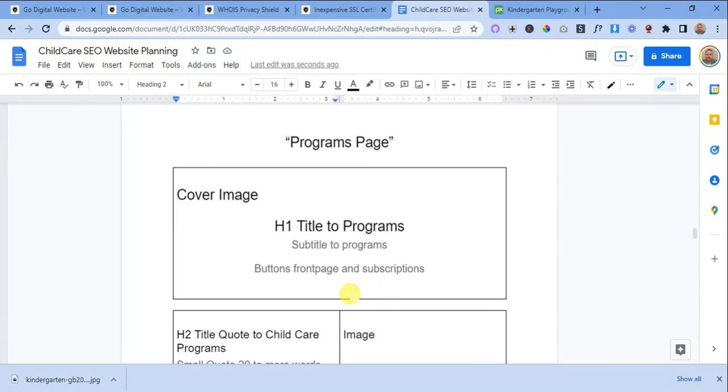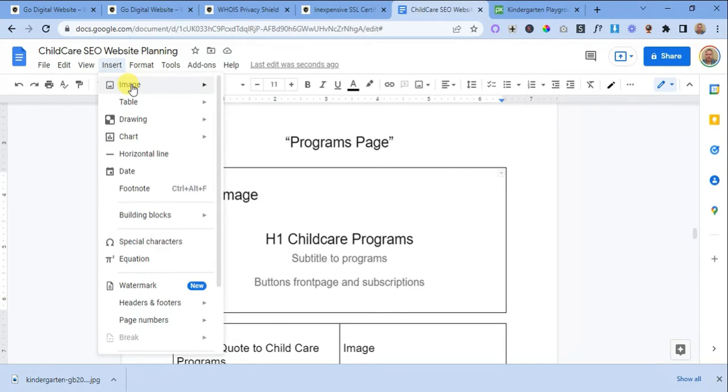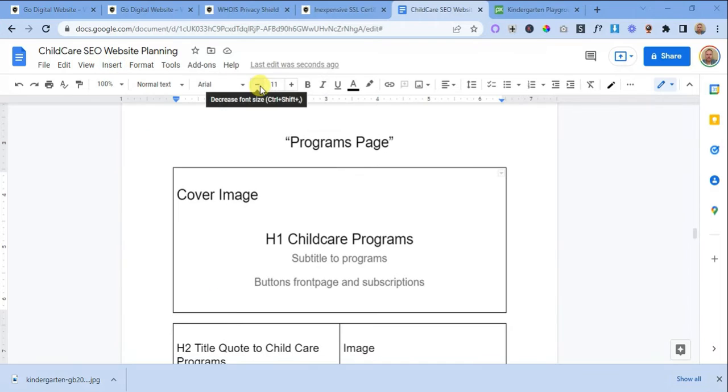Okay, so this is the programs page, and you're gonna say title to programs, whatever programs you may have, the childcare programs, you say this is our title. So we're gonna have this childcare programs, and then you're gonna include your subtitle as well. Make sure you make changes to your subtitles, and as well you find a cover image for your website, okay? So you're gonna include this cover image. So you may use the same one here, and then we're gonna include it here.